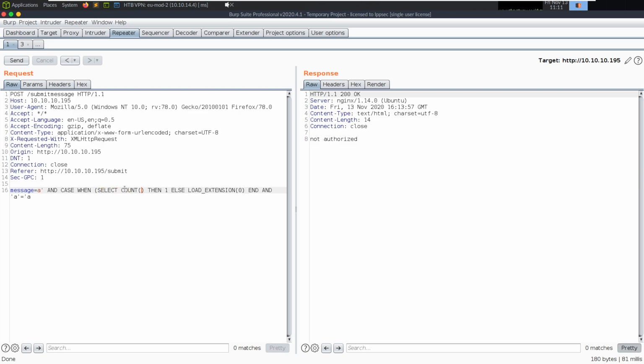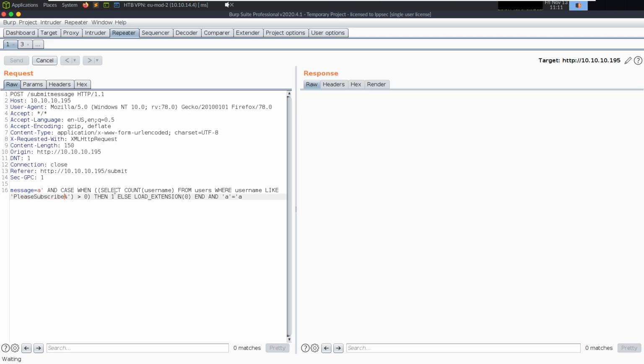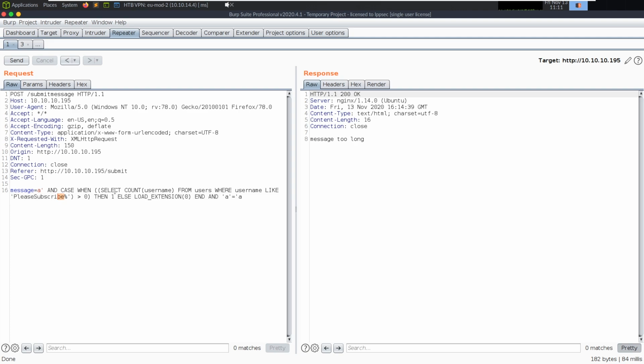So we can try select count username from users where username like, and I'm just going to put a wildcard here. And we're going to close this, and we have to do another one. And we'll say greater than 0. We get OK. I'm going to put please subscribe here, and hopefully we get an error message. We get, oh, message too long. Ooh. Please. There we go. Not authorized.